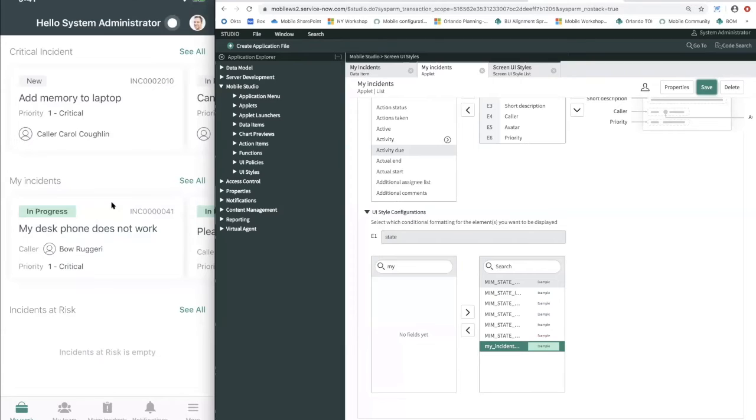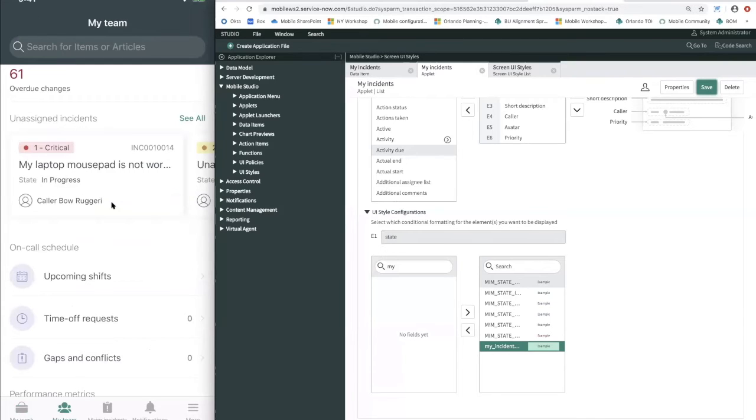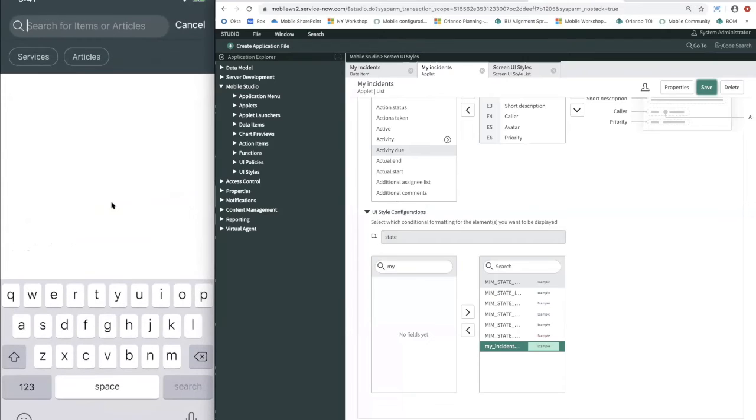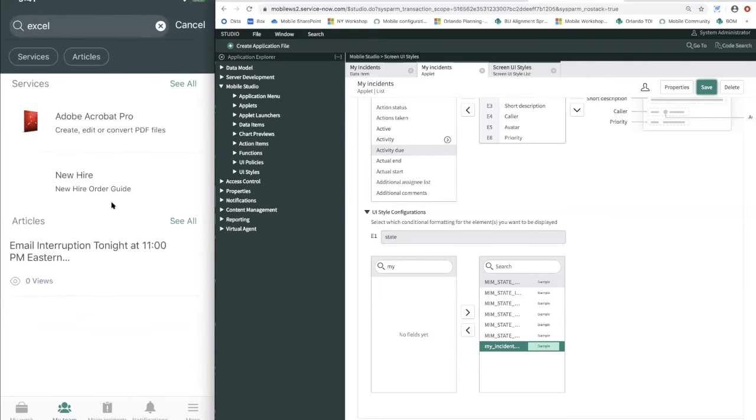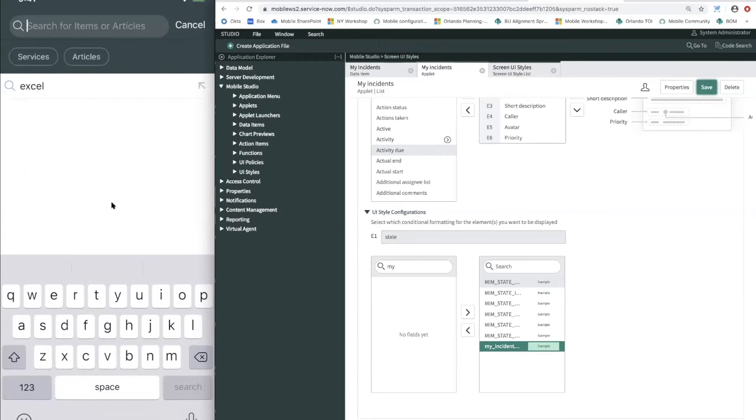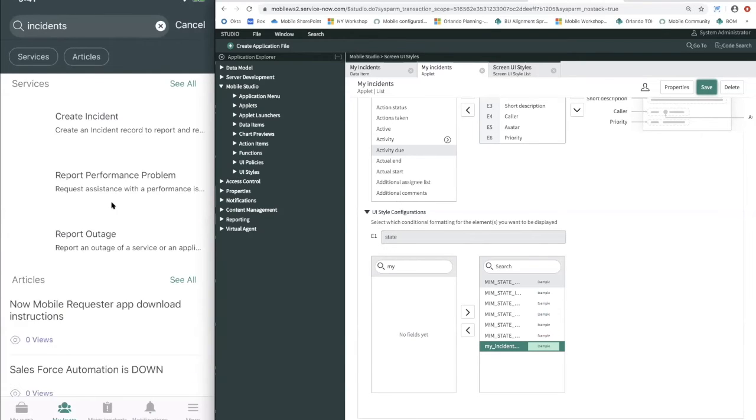In Orlando, you will be able to customize global search so that it can look up records in any table of your choosing. And I already have a global search enabled here on my team that was provided to me out of the box. But currently, it only looks up services and articles, right? So if I look up Excel, it will provide me whatever records live on this instance. But if I want to look up incident, it's only looking up services and articles, which is not what I want.